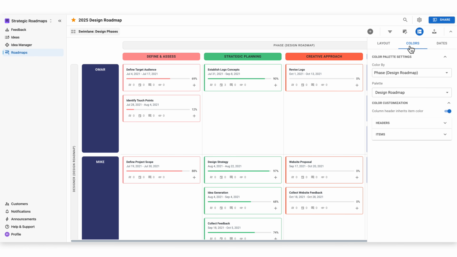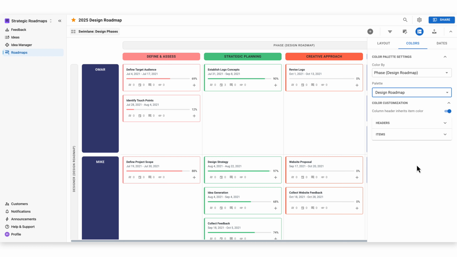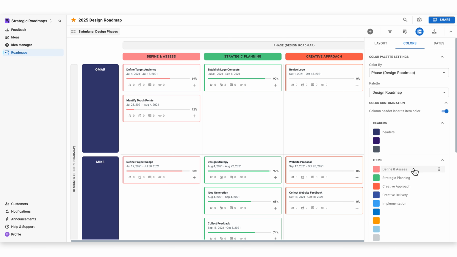In your Colors tab, you can do just like we did in Timeline View and adjust the colors that show on your roadmap. You can choose to color by a roadmap field or use the base color palette. The base color palette's colors are going to be whatever you select for the palette in this dropdown here. Again, Strategic Roadmaps has several palettes you can choose from, and you can create your own palettes as well. You can turn this off for the column header to inherit the item color. And if you expand your headers and item section, you can reorder the colors of your different items.